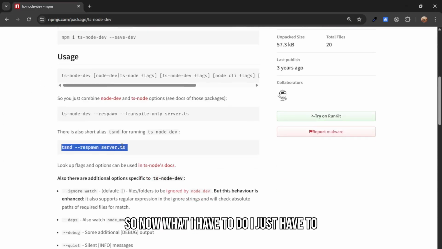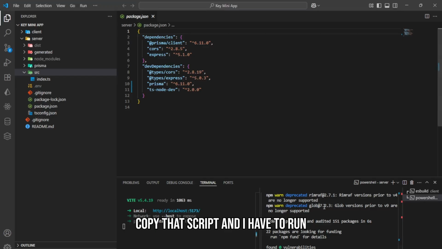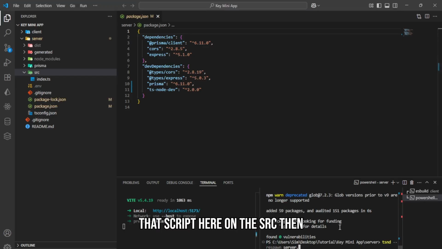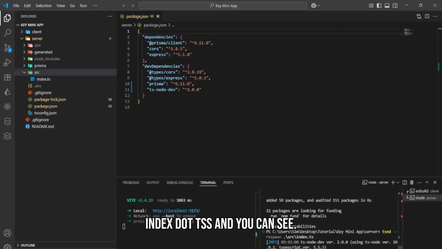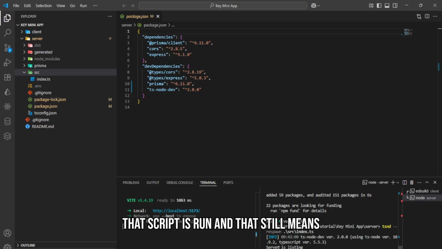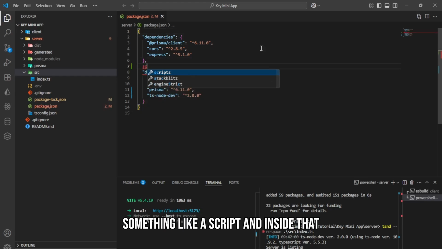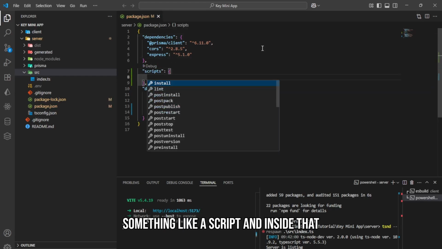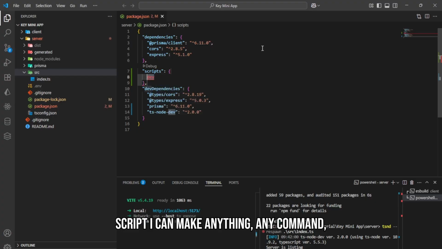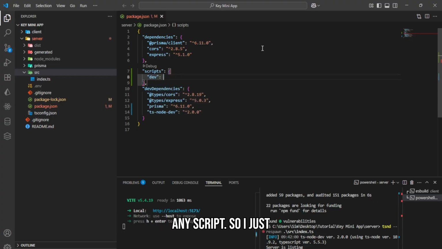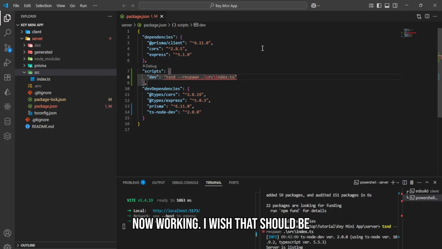So now what I have to do, I just have to copy that script and run it here on src, then index.ts, and you can see that the script is run, and that still means the server is running. So we have to use that command as a script. Here I can write a script, and inside that script I can put any command. So I just paste that command and that is now working.